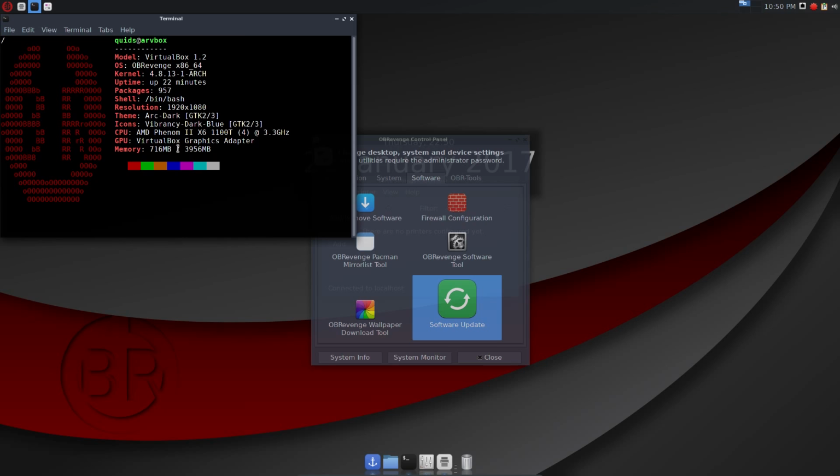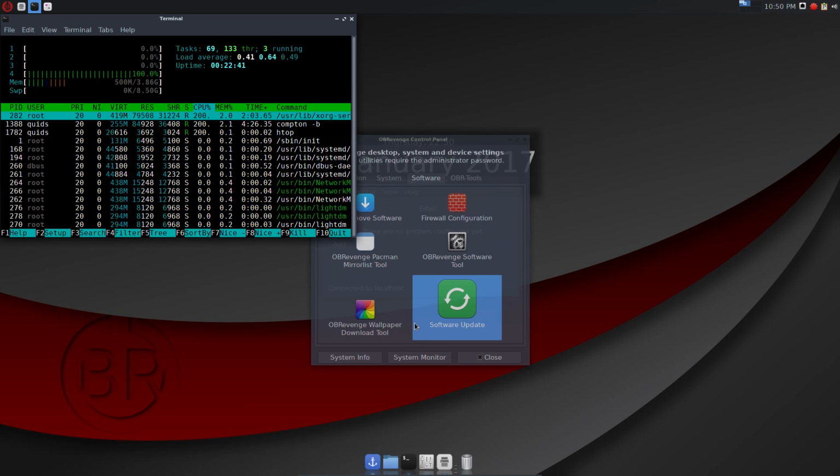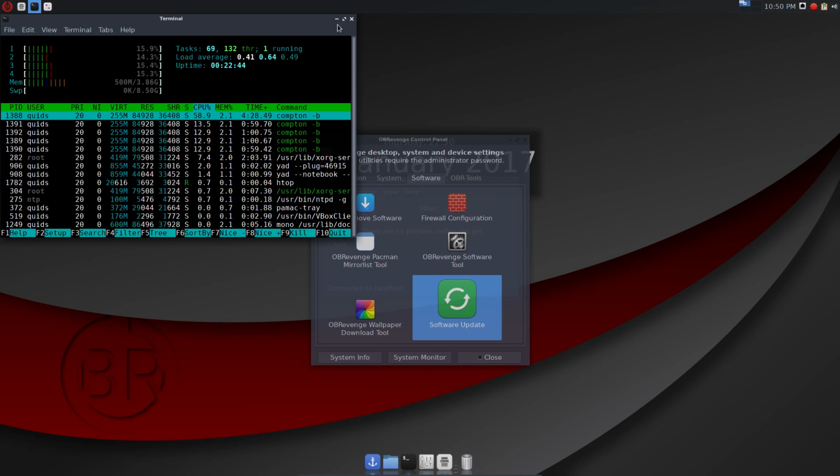System information. Yeah, you can see I'm running it in VirtualBox. And the memory usage has crept up now to about 700 meg. Uptime of 22 minutes. That means this video is dragging on quite a bit. System monitor, that's linked to HTOP. You can see we're using Compton for rendering the desktop.